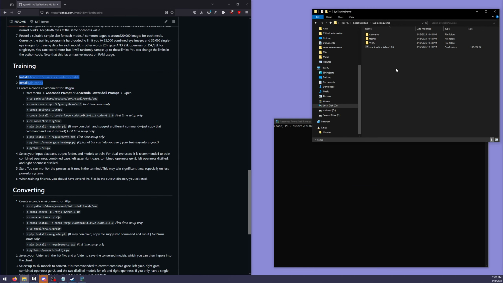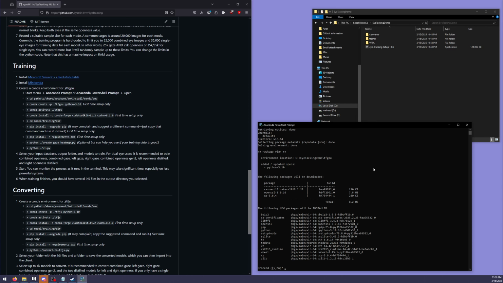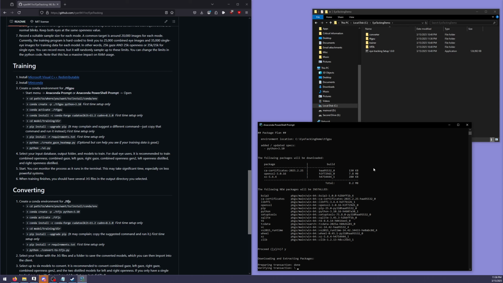And to start, you're going to want to choose where you want to install your environments. I'm just going to install them into this demo directory. So I'll just CD to my desktop, to my C drive, to the eye tracking demo directory, and then follow these steps here under section 3. Type conda create -p, that's a path, tfgpu python 3.10. So this is installing Python. Proceed, we'll install everything.